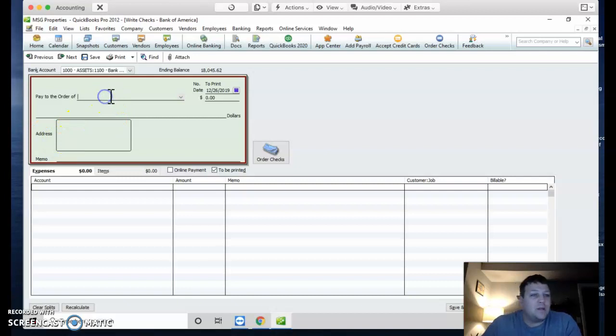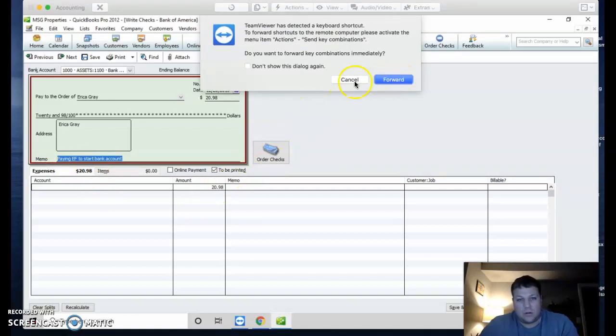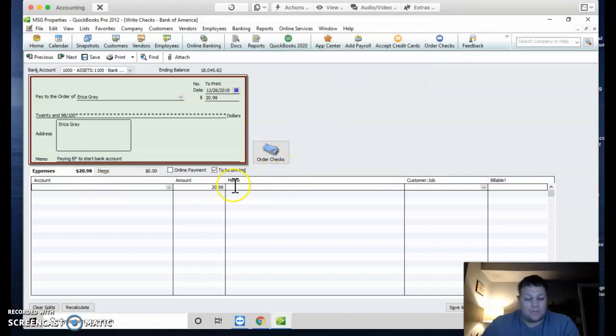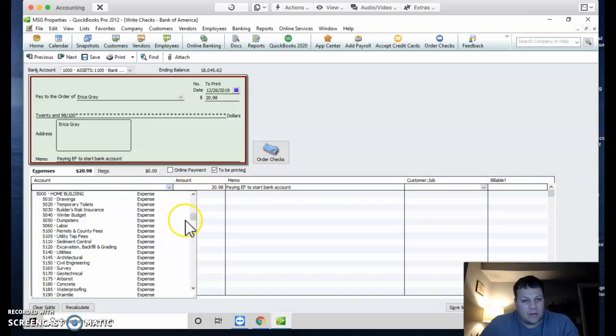So pay to the order of, I actually did this for Erica. Don't worry about who she is, but pay EF to start bank account. Actually, I'm just going to go ahead and copy and paste this real quick. TeamViewer thinks that I'm over there. Paying EF to start bank account. Can't remember if I hit the account. I think I did. Shoot. Should have hit the job.